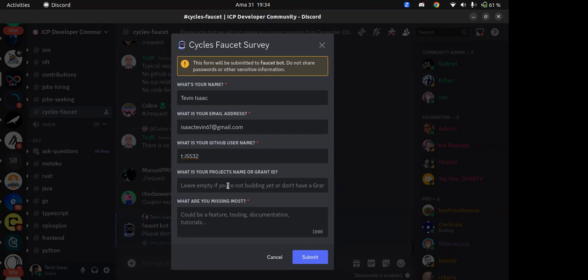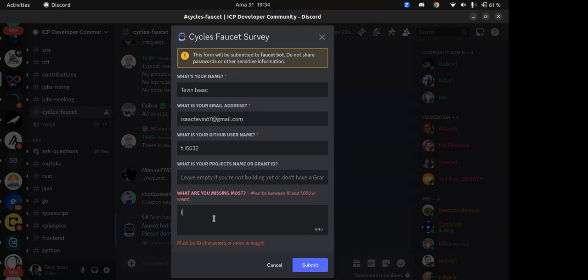If you're not building it, or don't have one, leave empty. Okay. Let me just submit, because we don't have a project name and I've not received a grant. So what are you missing most? Could be a feature, tooling, documentation, tutorials. Okay, let's open and see. Let me say Internet Identity.